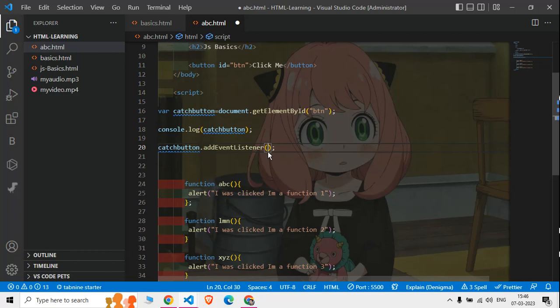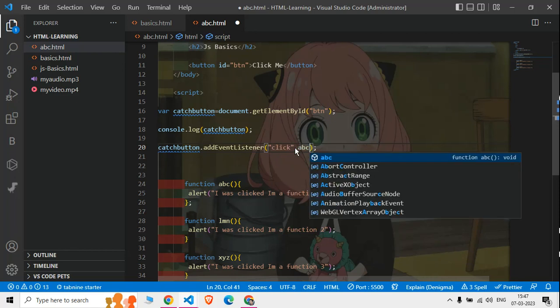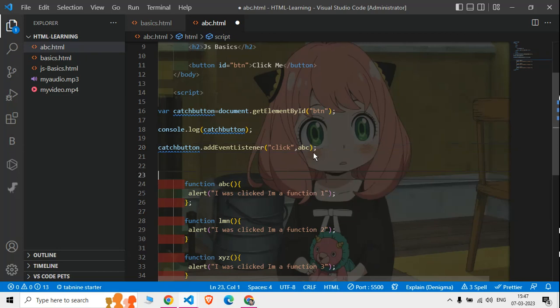Here you have to write the event. I will tell you how many types of events there are. The first parameter is about the event. So the first event will be click. On click, what should happen? The ABC function should invoke. Inside this, no need to call with parenthesis and all those things. Look, even if you have not added parenthesis, it is in yellow color. That means it's a function.